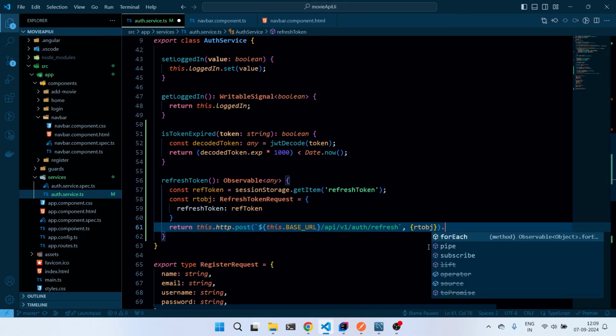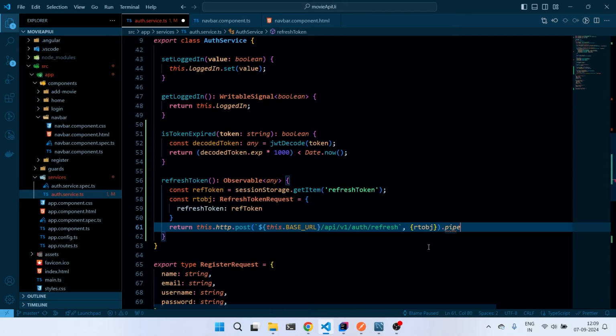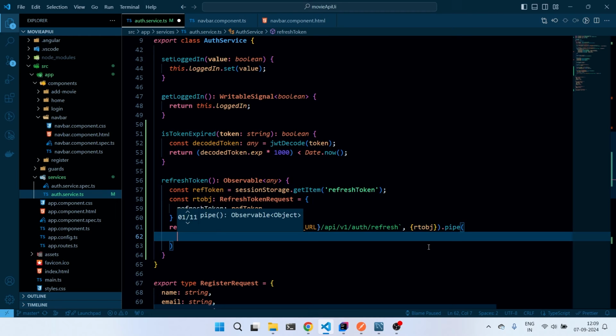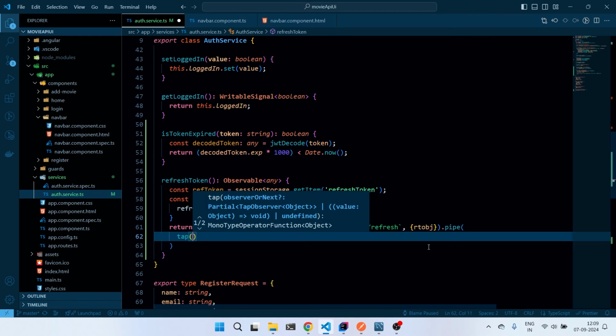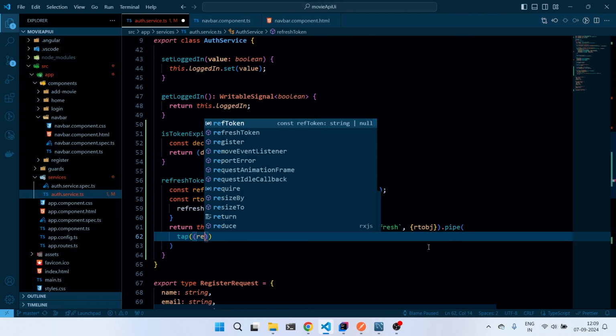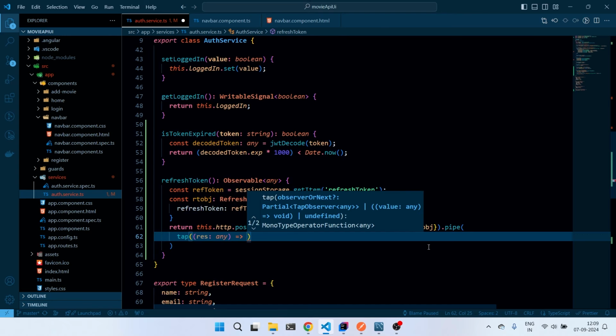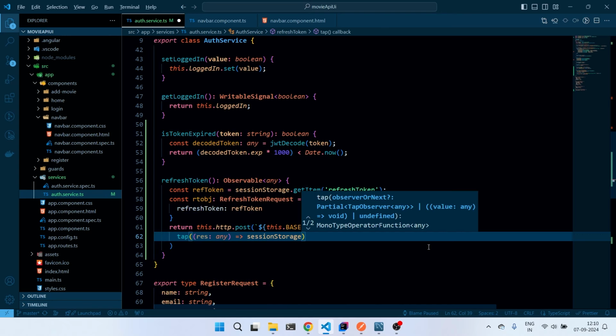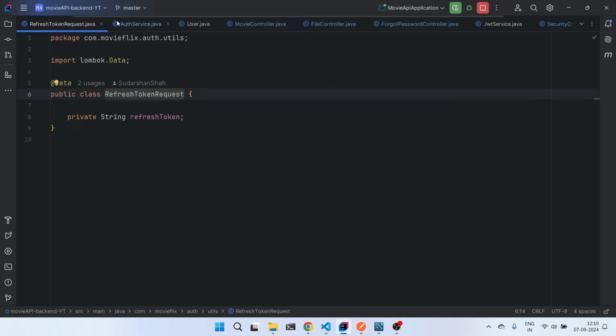And then we will just pass refreshTokenObject, and then we will use a pipe to tap into it. So pipe, and we will tap the response like we have done earlier. So response of type any, and then what we will do is we will save. Now what response will we be getting?